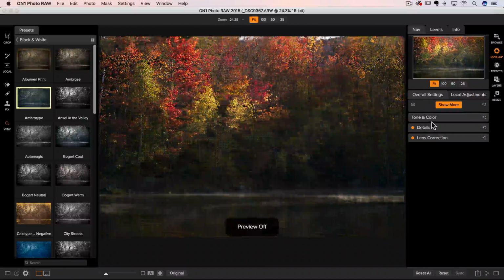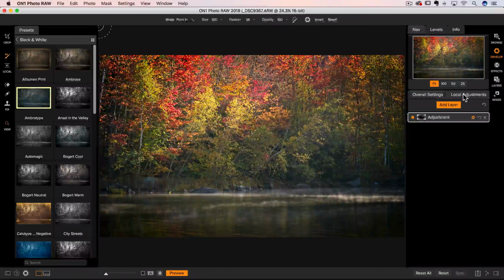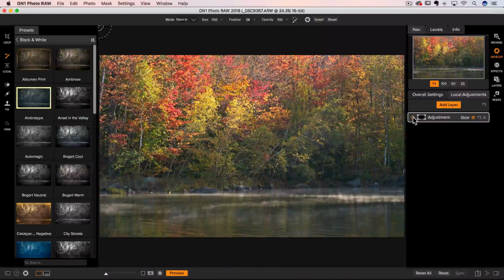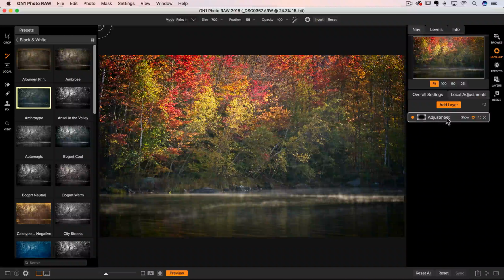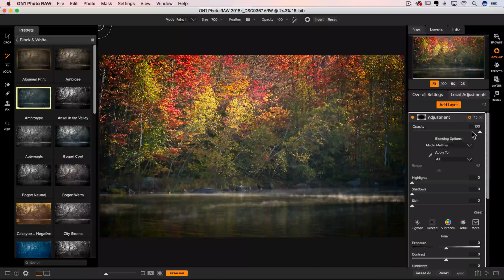If I hit the backslash key, oh, you know what? I had done some other adjustments. Let's go back to local. There we go. I'm going to click the little dot here, and that'll show you the before and then the after. Again, the before and then the after. We can go back down here. We can show all of our adjustments.